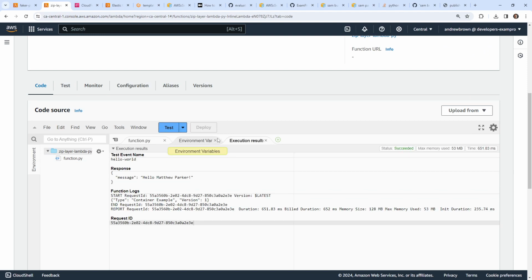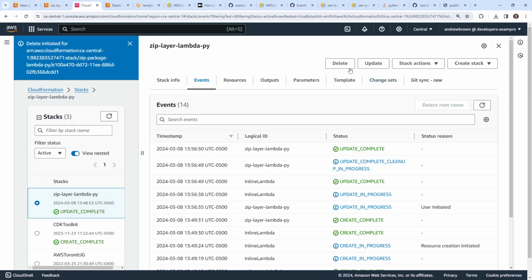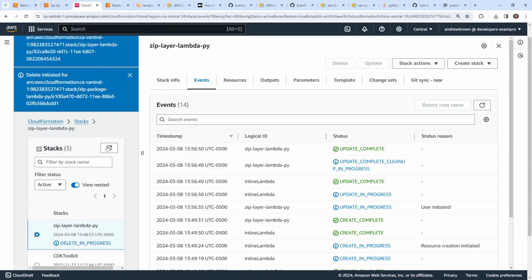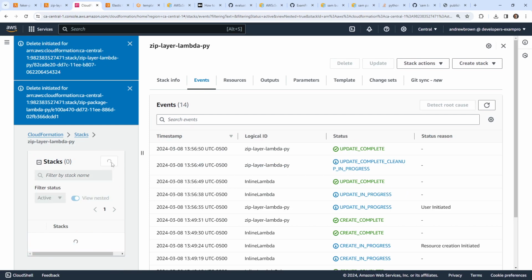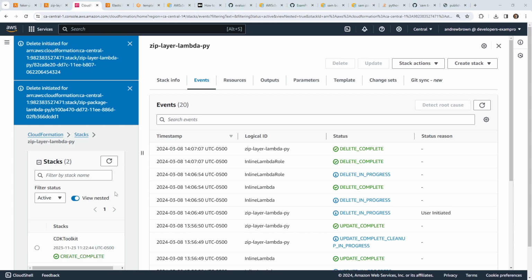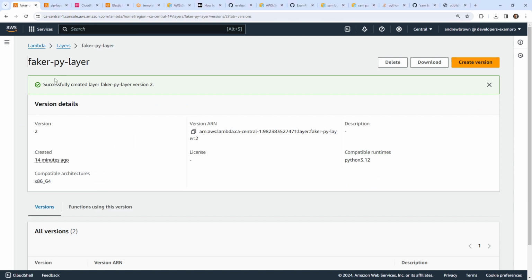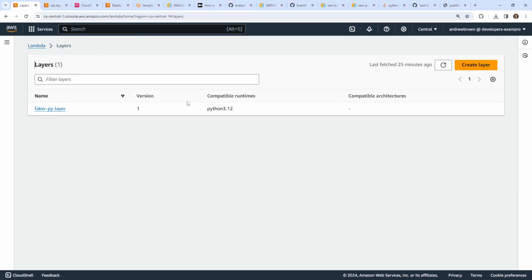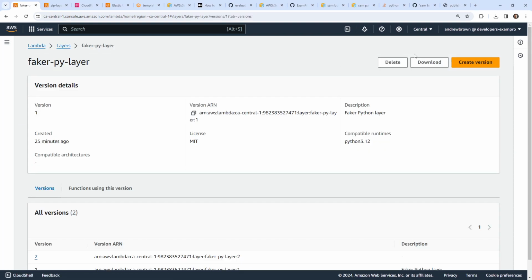We've used layers. So let's go ahead and tear down this stack. This one has the extra step as we need to delete the layer itself. So let's just wait till this is finished deleting. All right, so now we just have to go ahead and delete the layers. So we'll go here to layers. I'll go into this one and we'll just delete it.